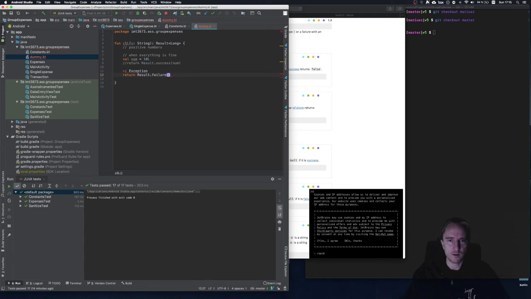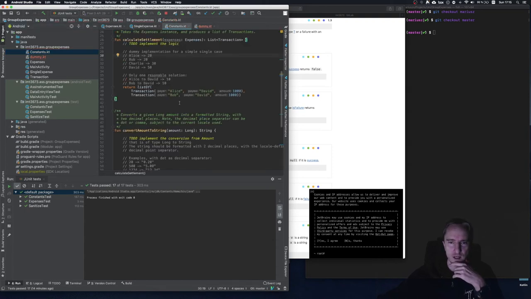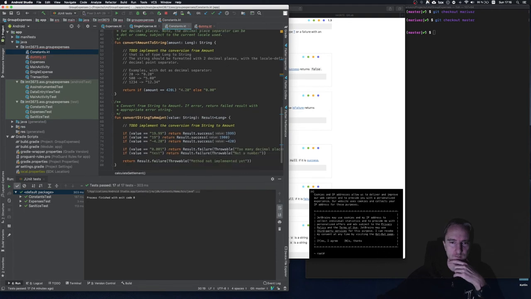So I hope this is a relatively clean and easy way of dealing with erroneous situations, and this is exactly what we use in constants. In constants, when you have the conversion from the string to an amount, we pass a string and we expect a Result which is a long, or if there is a failure, we expect an exception of what went wrong, right? In our case, we manually converted some predefined strings so I can test them, and for everything else we return a failure. But of course you're going to delete all of that and implement your own logic for this method.